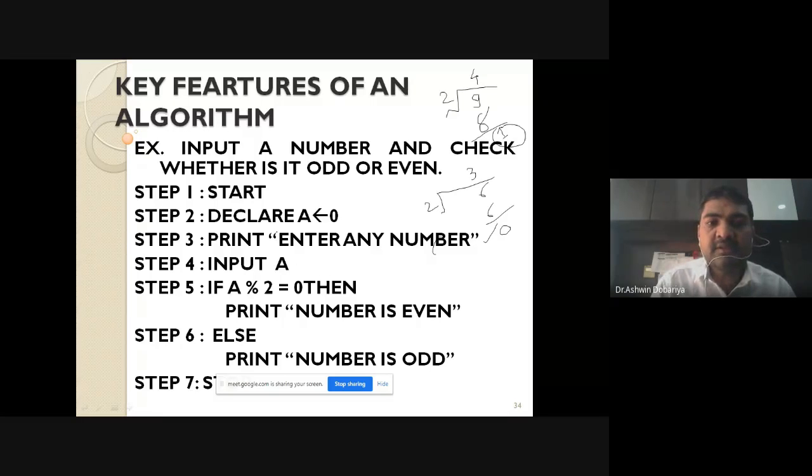So here a is a variable. In this program, how many variables do we require? One variable, right? So start, declare one variable a, then we will ask for that number from the user. You enter one number. So print a message, enter any number, and whatever number is input by the user is stored into a.